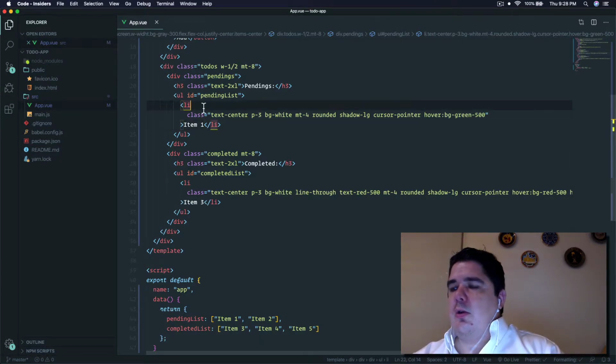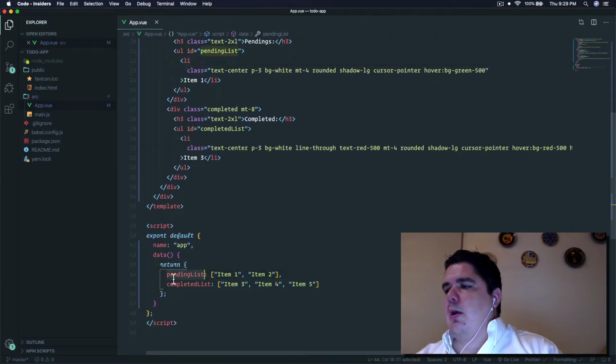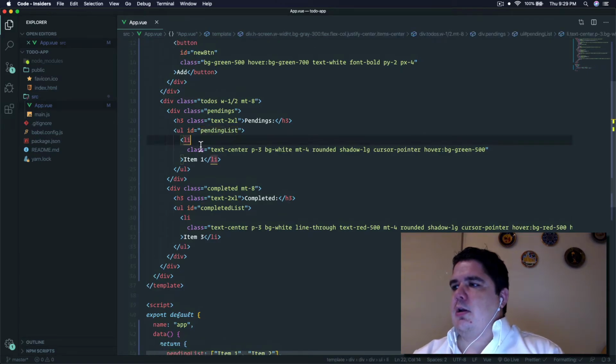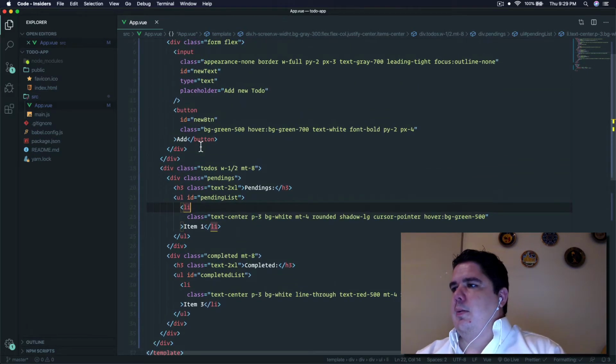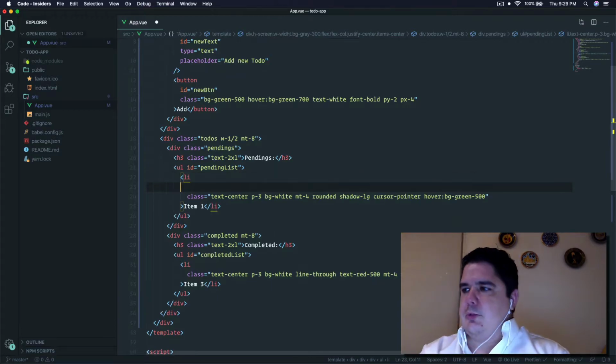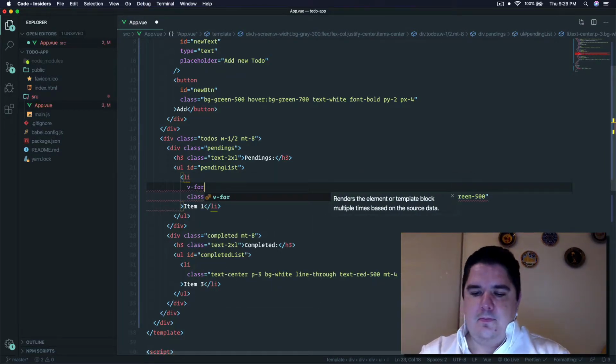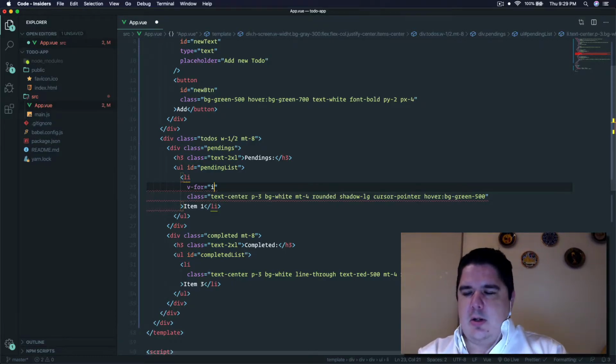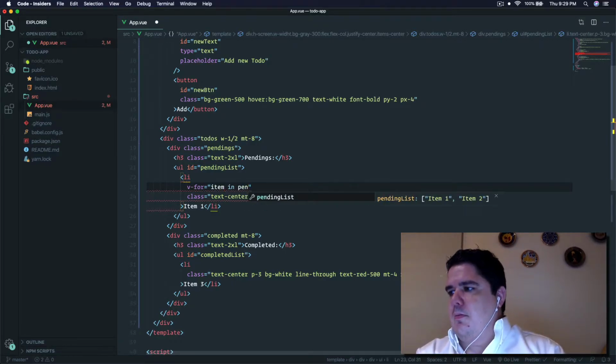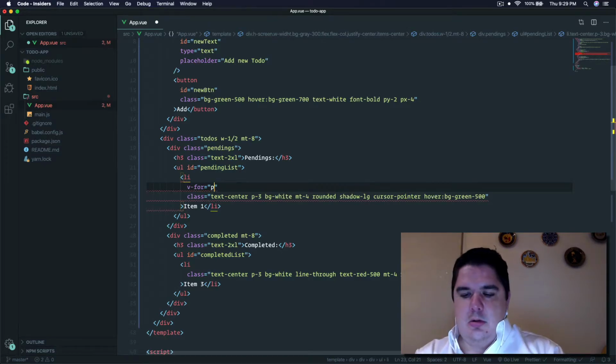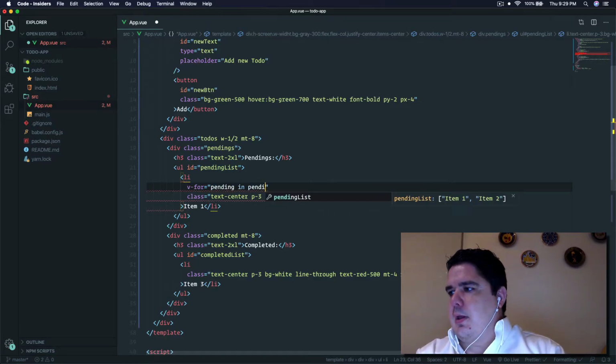So the only thing that we need to do is make it smart and repetitive depending on how many we have in this section. So we learned that we can actually use the v-for element. So let's do that. And let's do a simple v-for equal, and we say item in, or let's actually call it pending in pendingList.